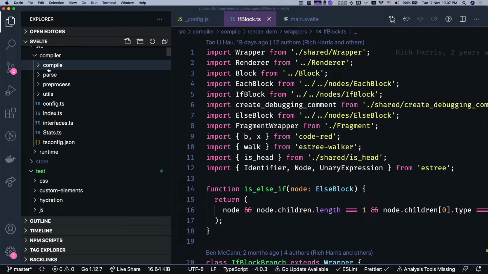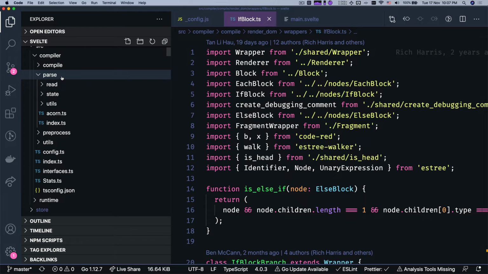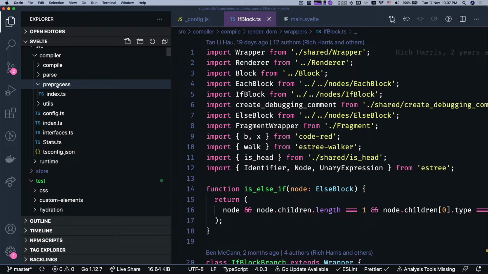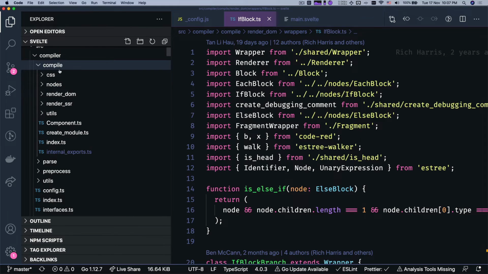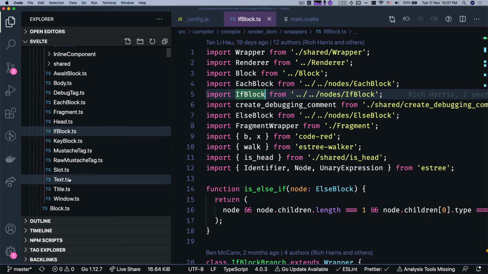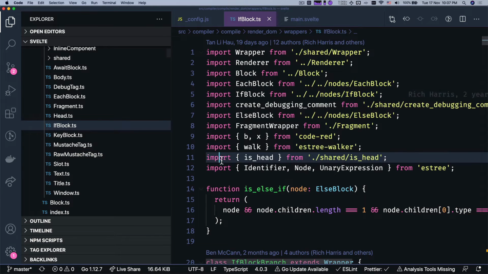So these are all in the compile folder. The parse folder will focus more on the parsing code, right? Parsing the Svelte source code into the AST. Preprocess is preprocess, as the name suggests. So I'm going to look at the render DOM if block, right? So what block you are in, the name will depend on that, right?